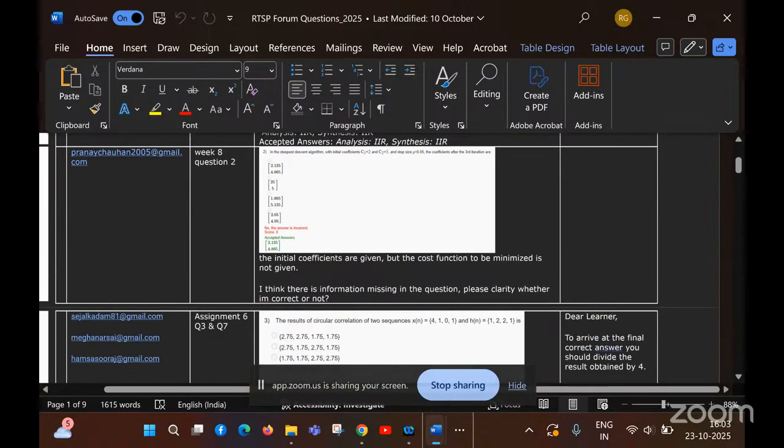In the next one, somebody had asked: the initial coefficients have been given, but the cost function to be minimized is not given. So we go for minimizing the cost. Here only three iterations have been given. It may not be possible to finish in three iterations; it needs multiple iterations.